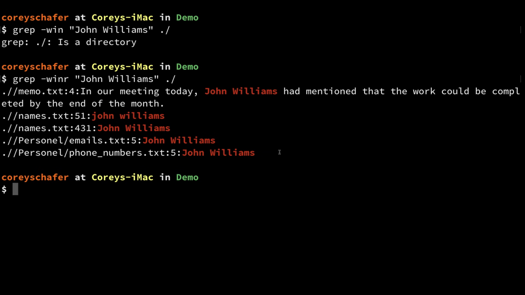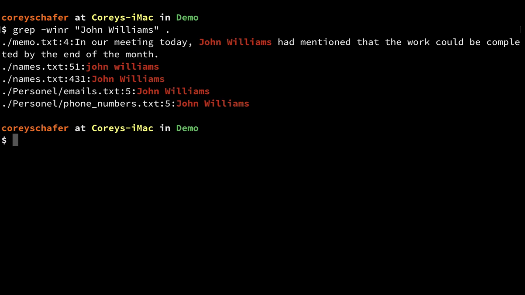And actually, to clean that up a bit, I could have done that without that / at the end there. So let me clear this out and rerun that same command there, and that just cleans it up a little bit. Okay, so that's nice that we were also able to search that personnel subdirectory and get the matches within there as well.